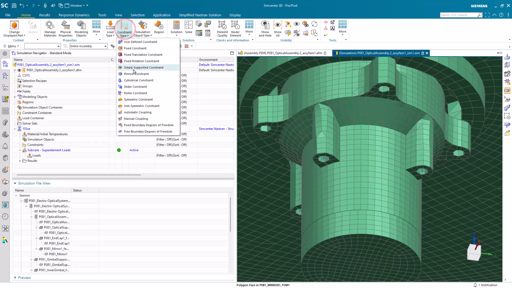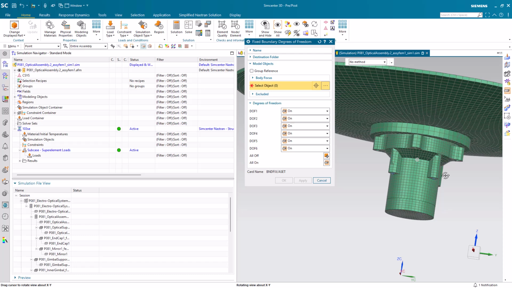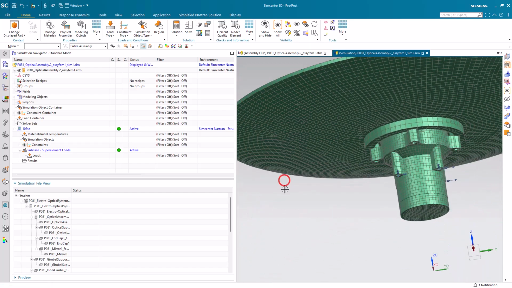Alright, so we had created some spiders earlier, and we want to use the center points of those spiders for defining our fixed boundary degree of freedom A set. So here I'll go ahead and pick those points. There's 4 of them for defining our A set.